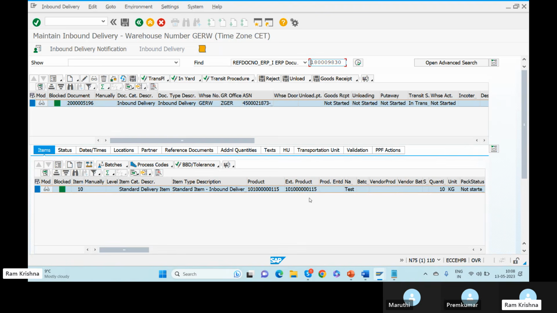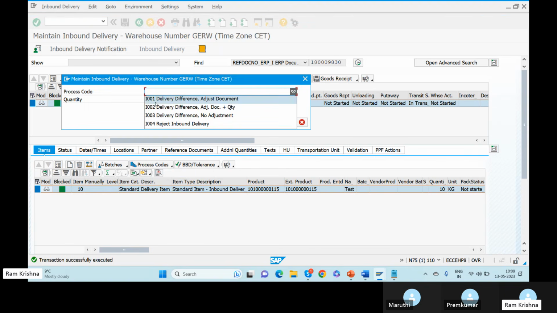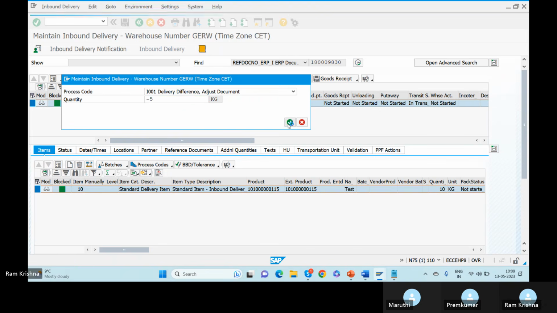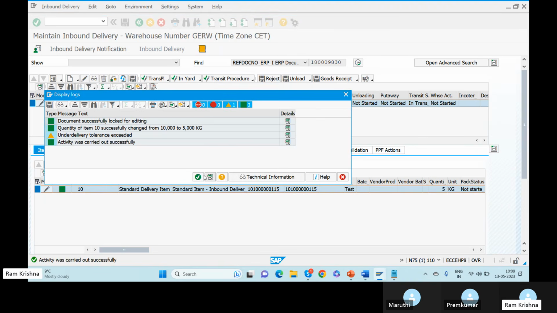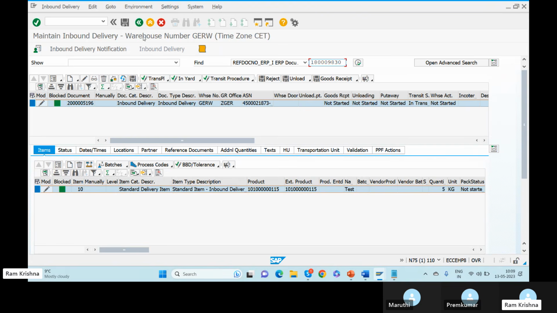We need to decrease the quantity and perform the GR first of all. Here I received 10 quantity. I want to change the quantity to 5 with the quantity adjustment. First I want to perform it with I001. 5 quantity means -5 will be kept. Okay, now just save it.